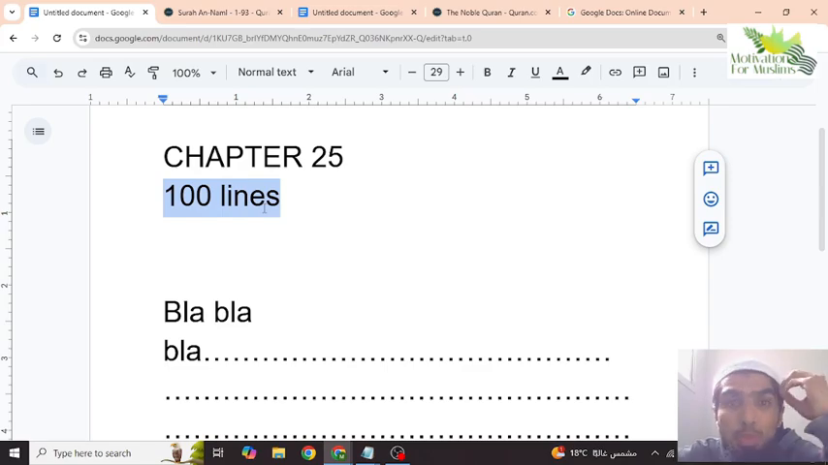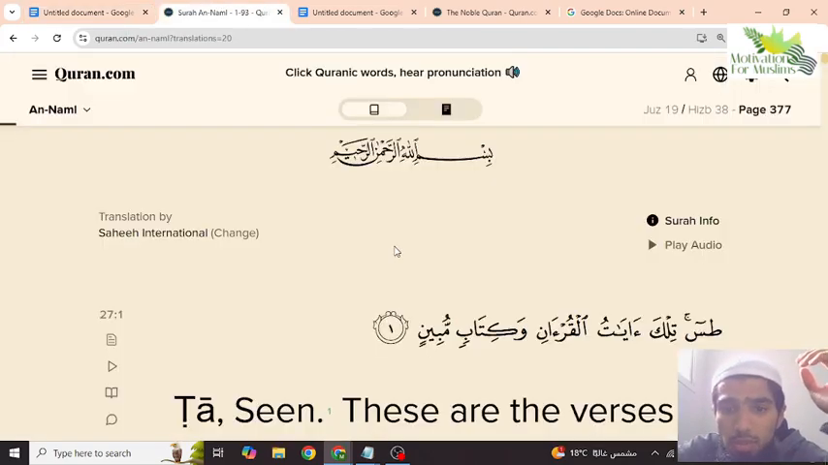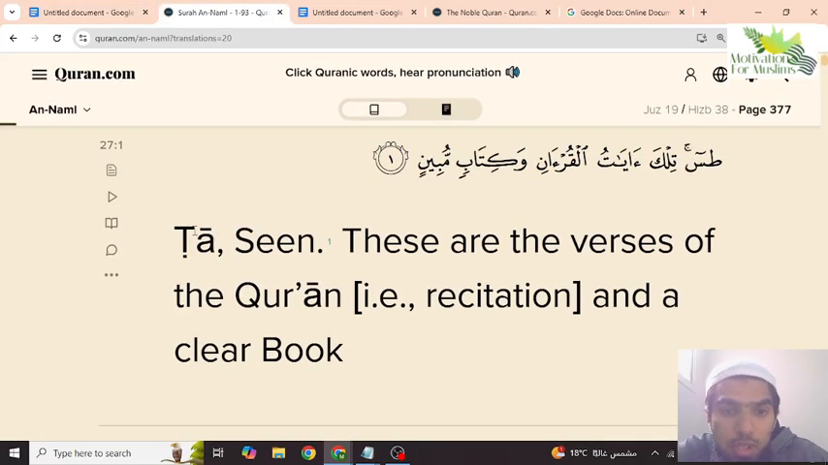So how possible? And this chapter, by the way, if you read this chapter, the translation, see, even the first, by the way, the beauty is these two letters are separately occurring in this chapter. It's not like they're forming a specific word. No, it's ta-seen. You're just pronouncing them ts. They're not forming any word. They're not part of any word, right?